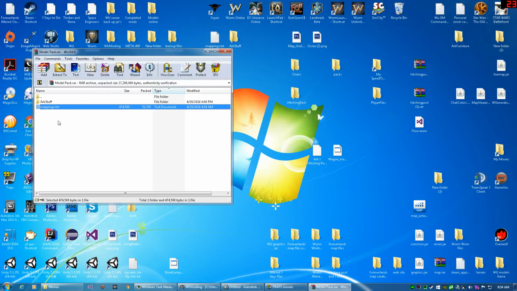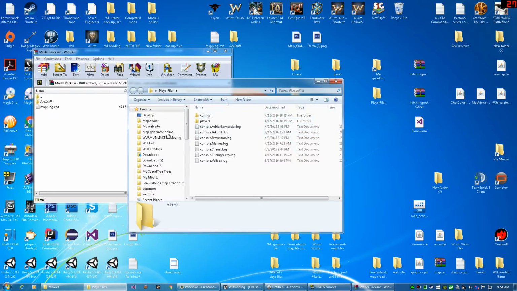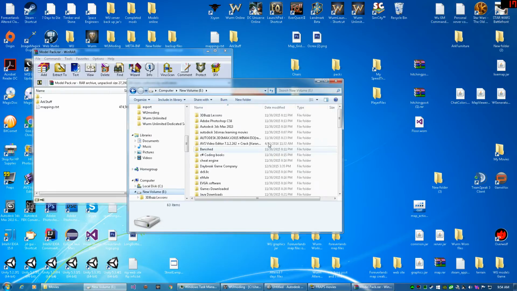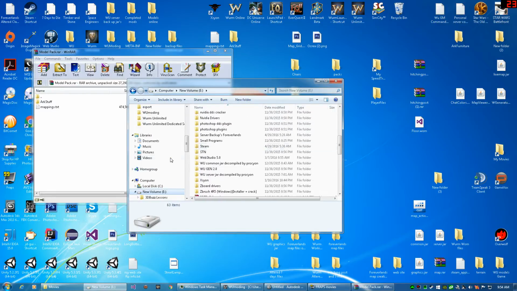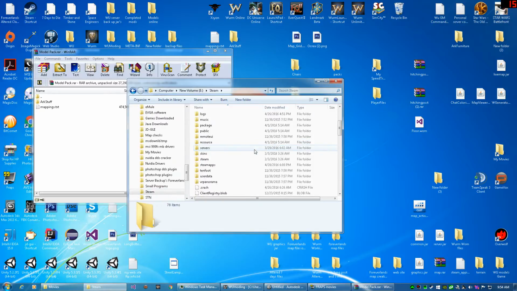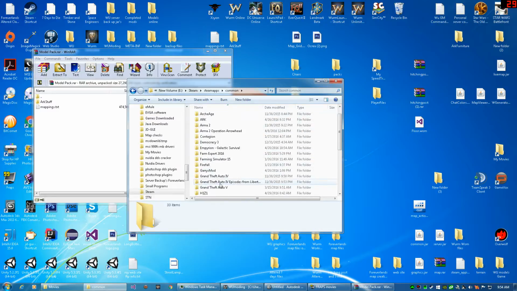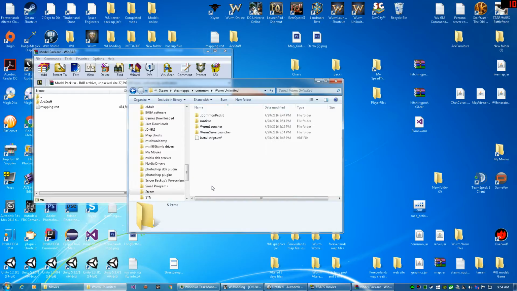What you want to do is have it open, and then go to wherever your Worm Unlimited is located. I have my Steam on E drive, so I'm going to go to E. I go to Steam. Then you want to go to your steamapps, your common folder, and here's where all your games are. A lot of you are already familiar where Steam puts your games. So we're going to go to the Worm Unlimited. We're working with the client, not the server.